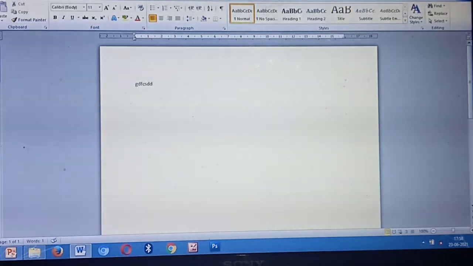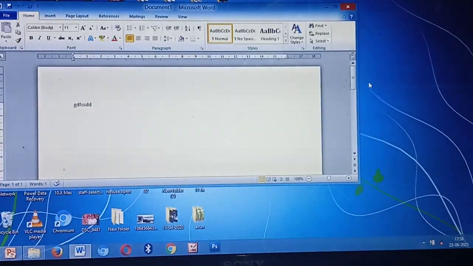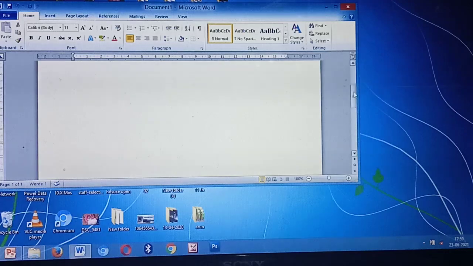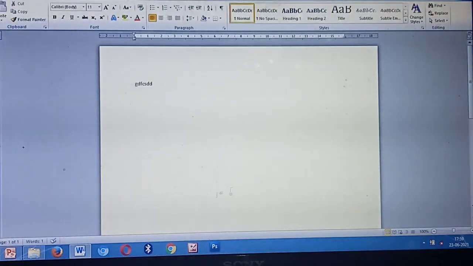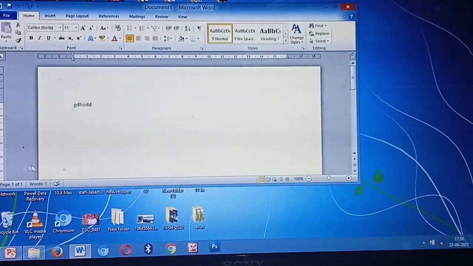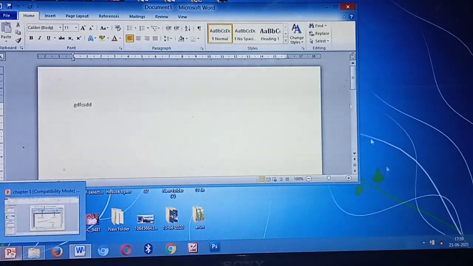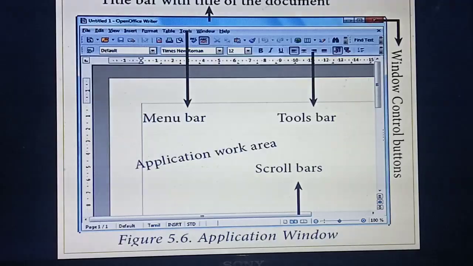Understood? Next, I also said there are two kinds of bars. What are they? Horizontal bar and vertical bar. If I press and drag, it will move from up to down, and likewise down also. You can move from here and there. Understood what you mean by application area and application window?